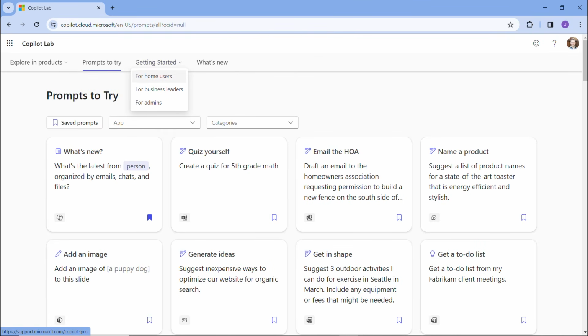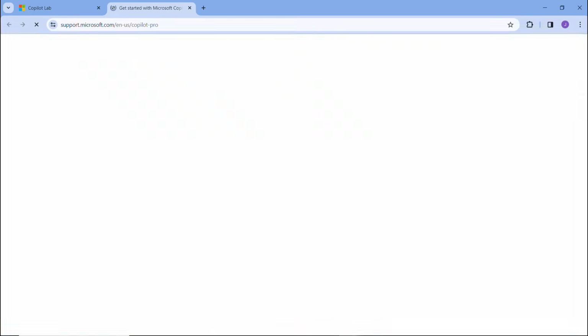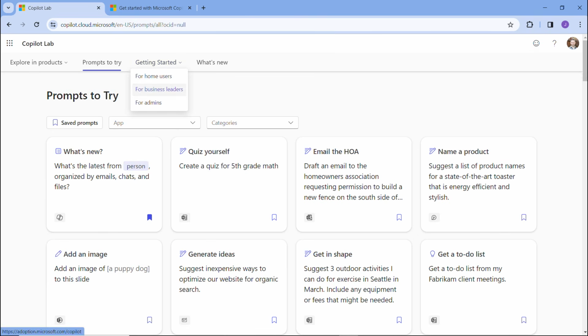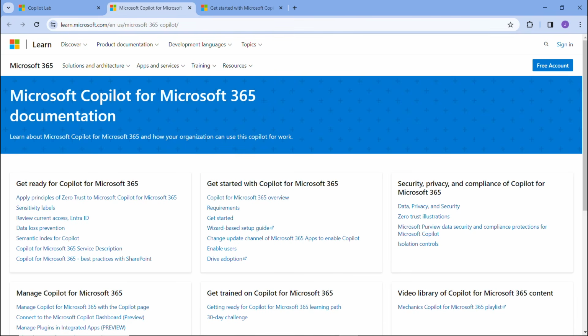They have for home users, business leaders, or for admins. Let's say I'm a business leader. I click into that. If you notice, the service is unavailable right now. So these are services that are starting to come out slowly. There's a slow rollout, but just be patient with it. You'll see this one's still unavailable. And I believe admins is unavailable too. Oh, no, they finally got the admins up. So just wait for the business leaders. That should be coming out soon.